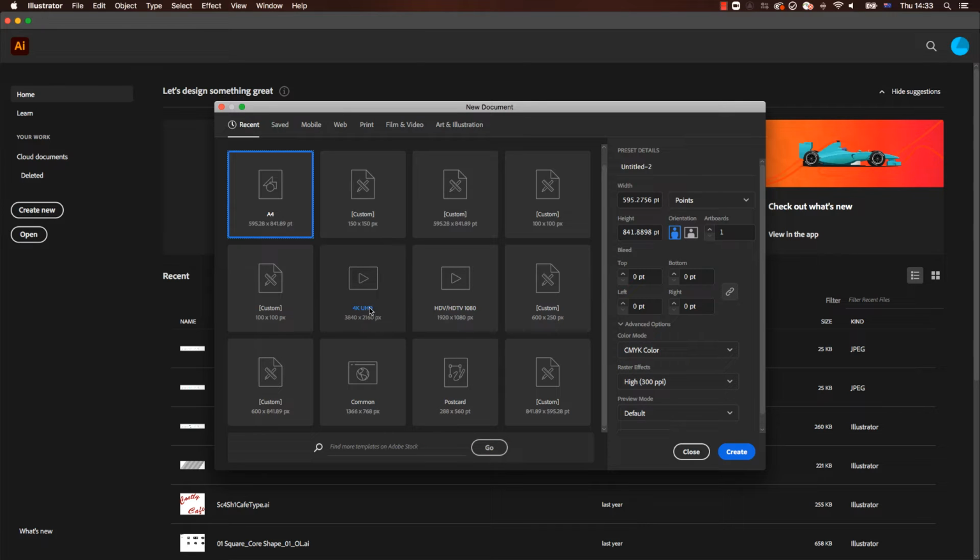So say, for instance, the 4K preset is about a screen size for doing video type work. And because of that, it's in RGB mode, and it has a raster screen setting of 72 ppi or DPI, which is typical to screen-based media.